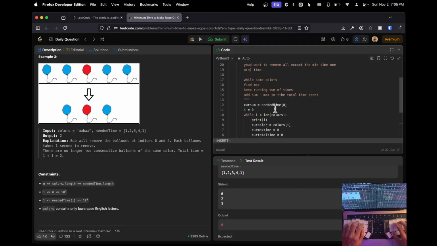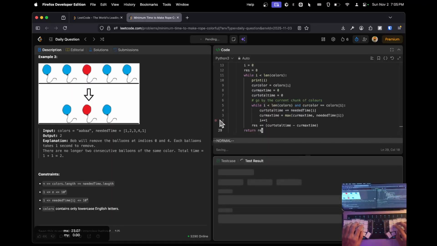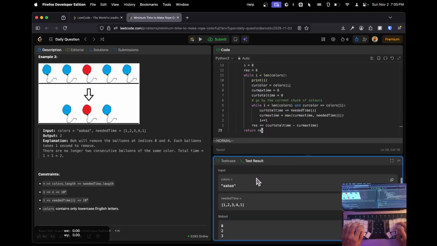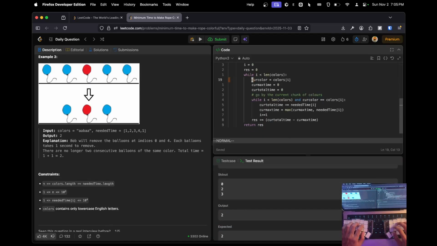And then you're going to have a result, which is going to be your current total time minus your current max time. We're subtracting the max time because that's the one that we choose to stay. And if it's only one element, that is just going to be 0 because you're not removing anything. All right, let's submit. I think that this is correct.